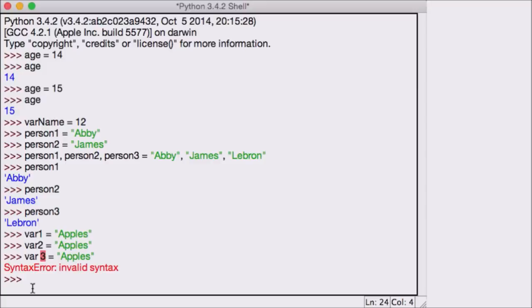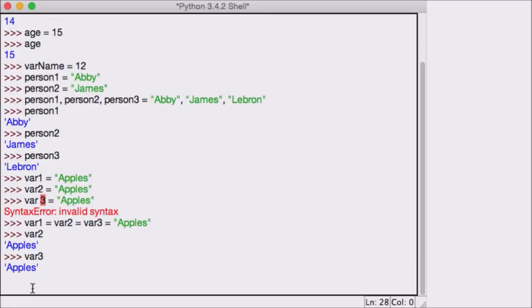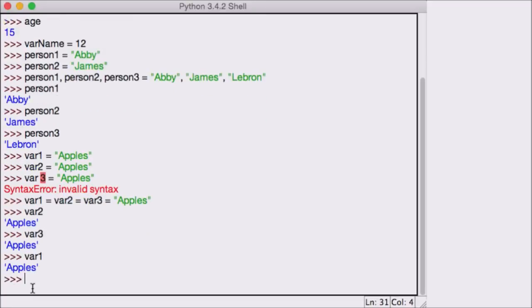Anyways, going back to our main point, we wanted to set each variable, var1, var2, and var3 as apples without having to do it repetitively. How would we do that? Well, there's also the concept of multiple assignment, where I can say var1 is equal to var2 is equal to var3, which is equal to apples. Isn't that neat? So now if I call on var2 or var3 or even var1, all three of these variables have the value of apples.